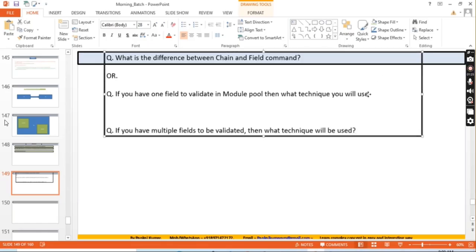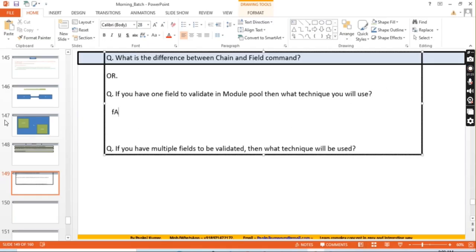So can you tell me the answer now? If you have one field to validate in module pool, which syntax will you use? Can anyone of you ping me here? Your answer should be the field command. Yes, you will have to use the field syntax. This is the syntax you have.